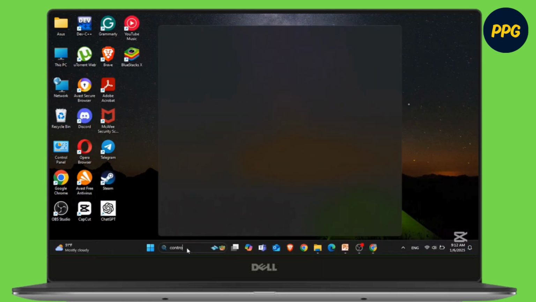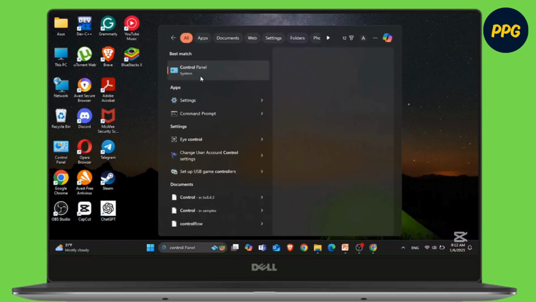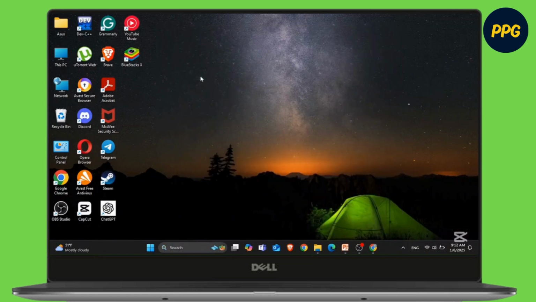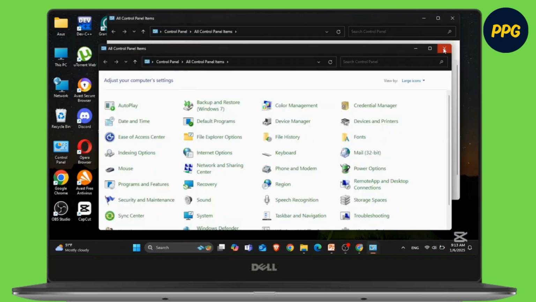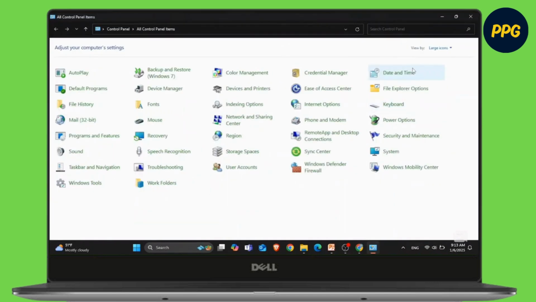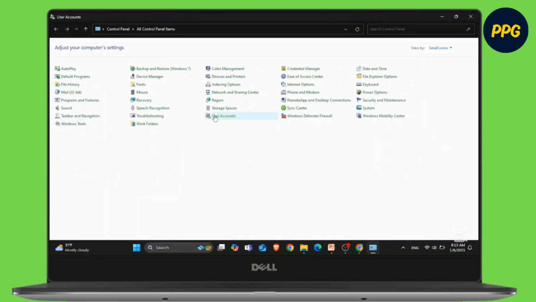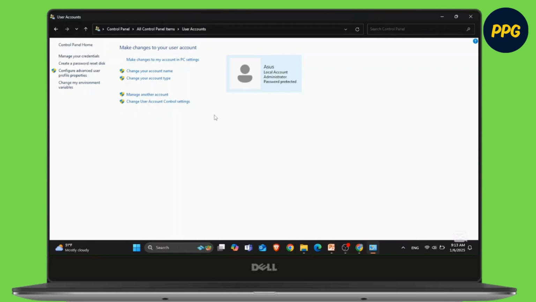For that, firstly head towards Start menu and search for Control Panel application. Simply double tap on it or click on Open, and shortly the window of Control Panel will open on your screen. Once it does, go to View by option and choose the option of small icon. Then after, go to User Account.